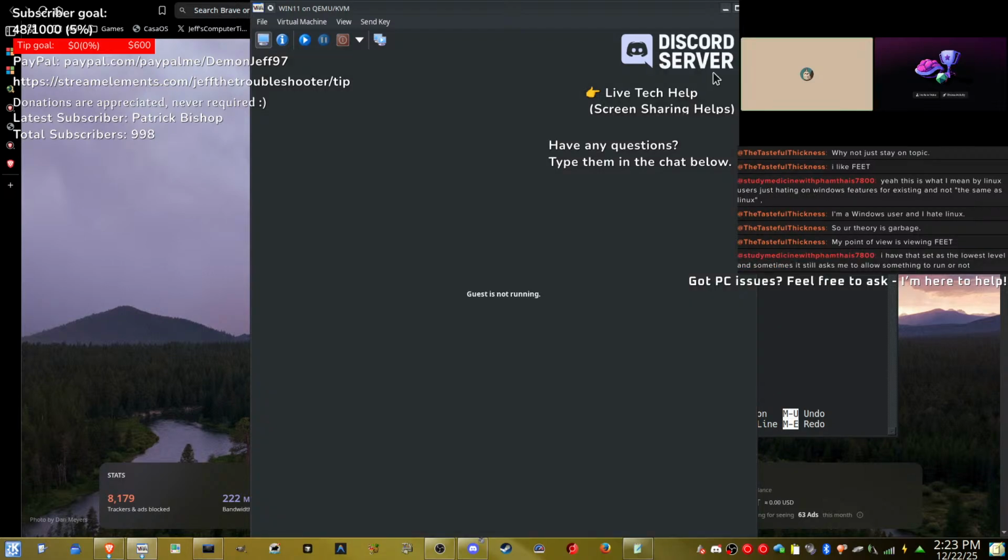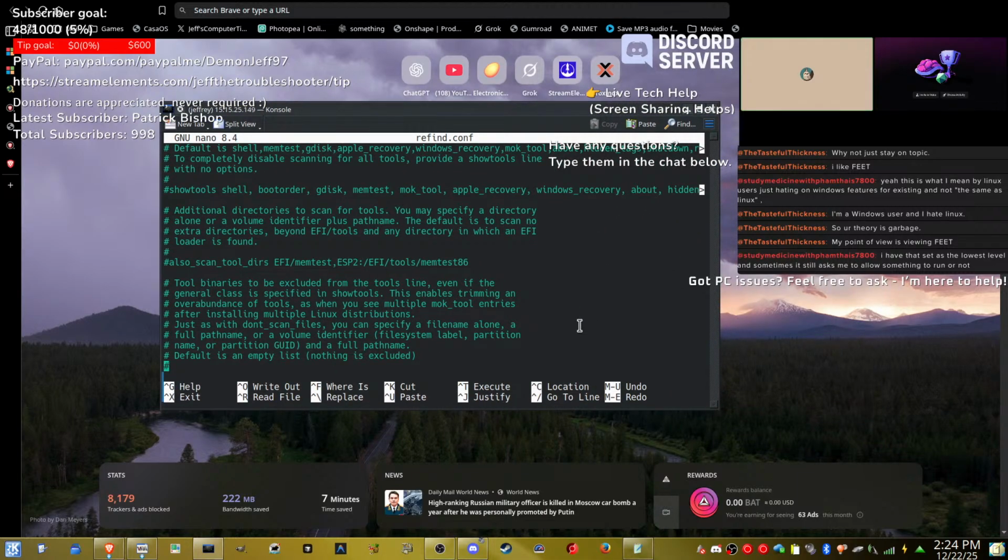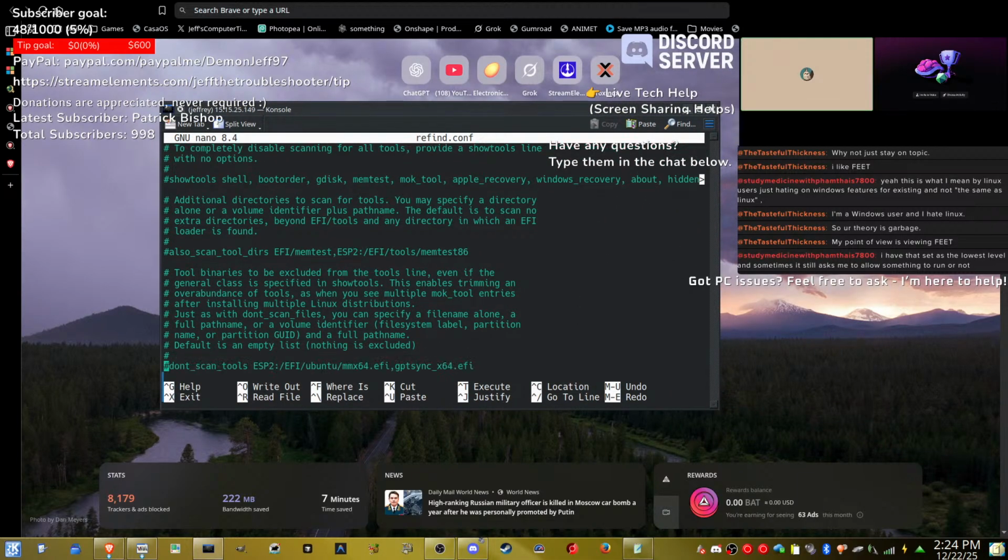I have that set as the lowest and something still asks me to allow something to run or not. Really? Man, I always put it to never notify me, and I just don't get any pop-up. That's just odd. Can't believe that. You still get notifications. That's just really odd.